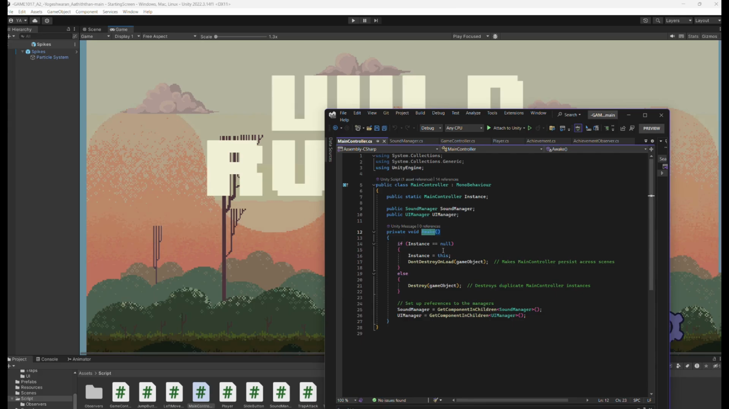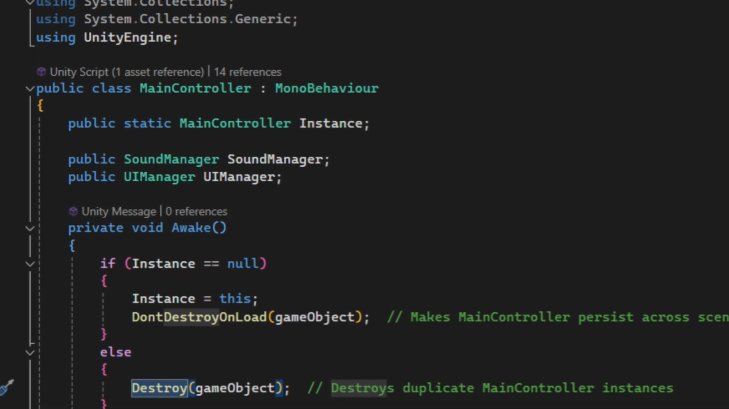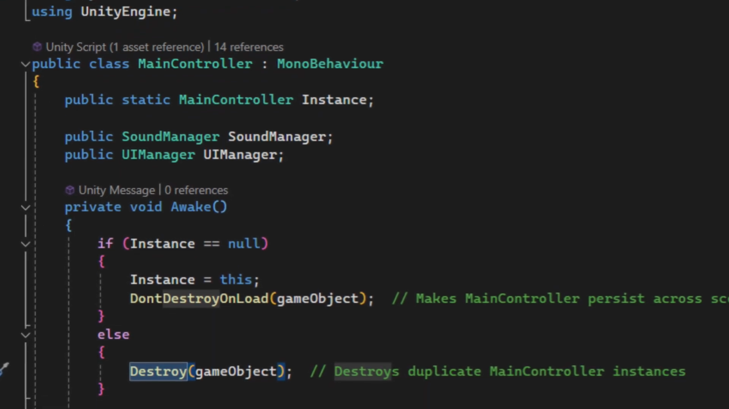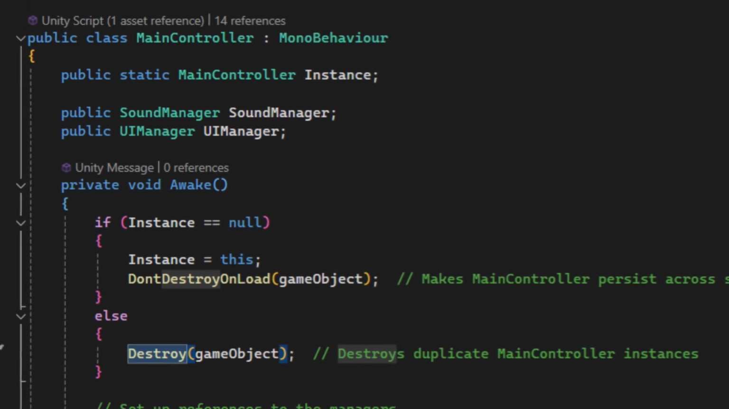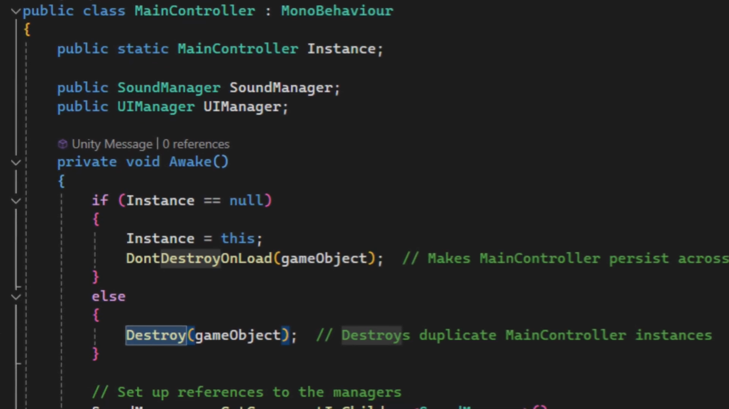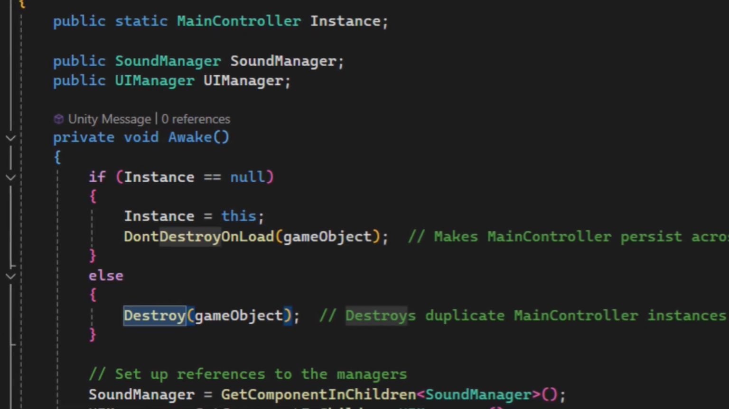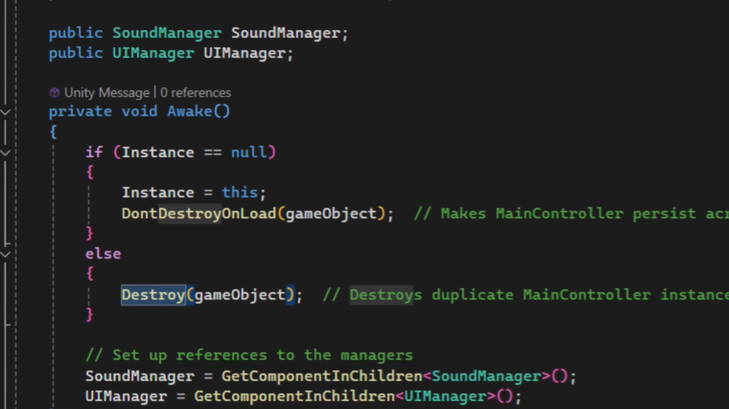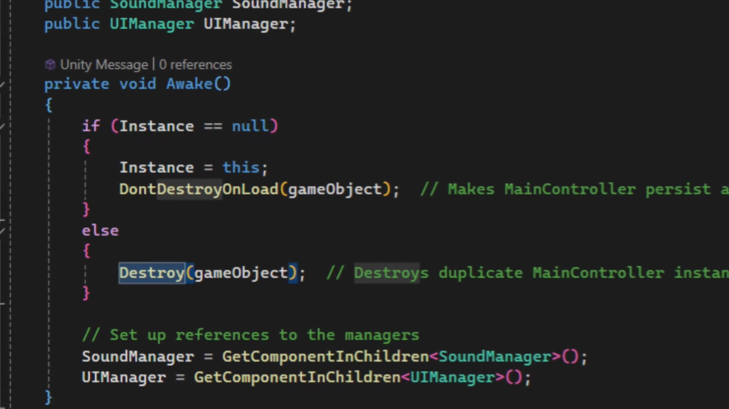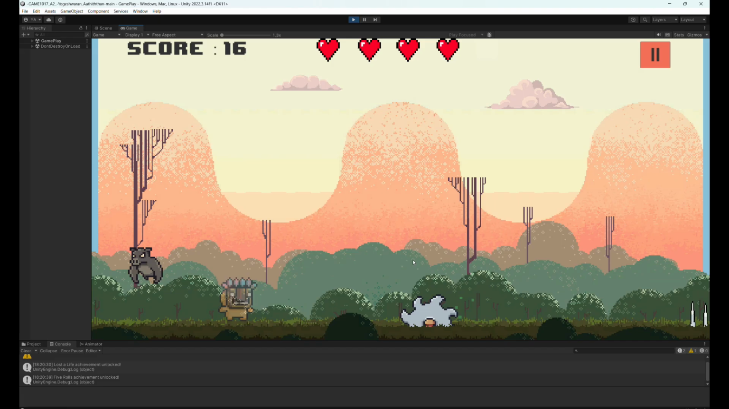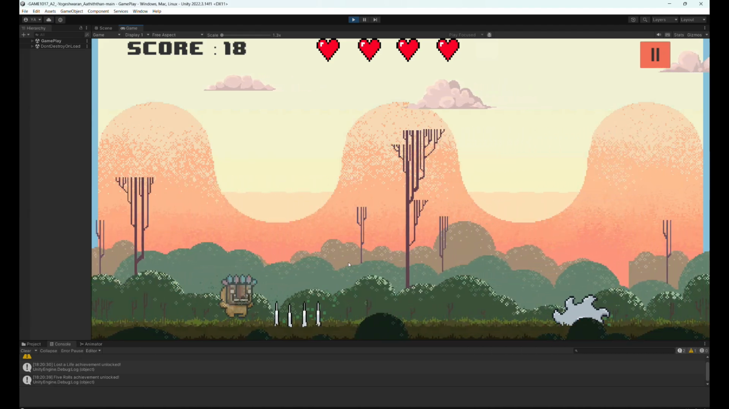I set everything up under a main controller which manages both sound and the UI, and the controller stays active across all the scenes. So I only need to write a certain logic once, and this is how I build the structure in the code. This way, any script can access the sound and the UI manager without needing a reference. Inside the Awake method, I use GetComponentInChildren to assign the sound manager and the UI manager, and mark the main controller as DontDestroyOnLoad, so it persists through the scenes. That way, I can keep my game clean and access the sound and UI from anywhere without repeating logic.